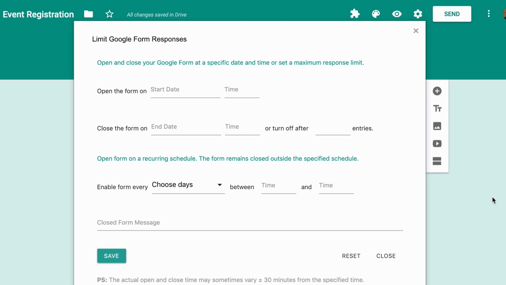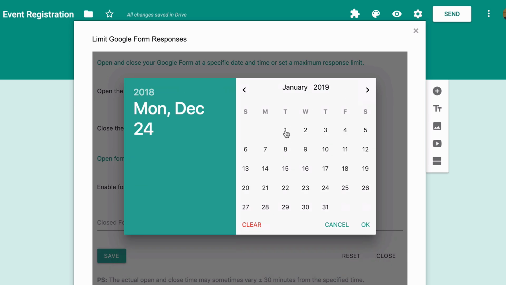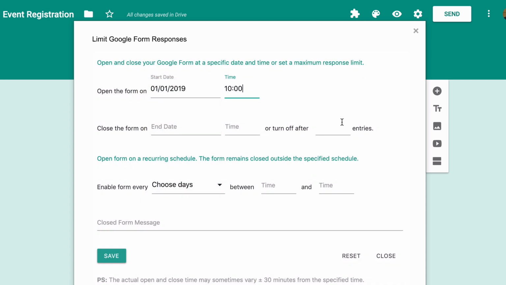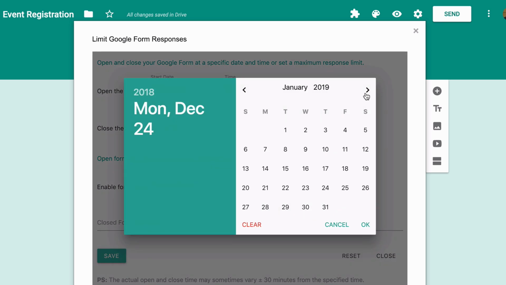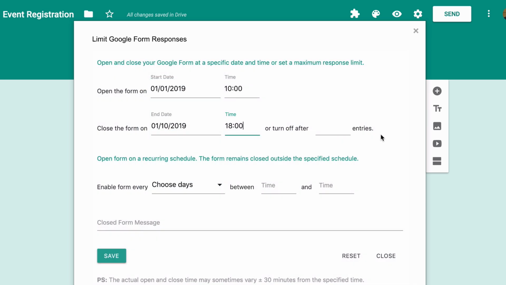So first thing I'll do is I'll specify an open date for the form. Now if your Google form is already open accepting responses, you can simply skip this section. And next I'll specify the condition when this form should be closed. So I can specify the exact date when this form should be closed. I can also specify the maximum number of responses that this form should receive before it closes automatically. Now please do note that these dates and times are set as per the default time zone of your browser.